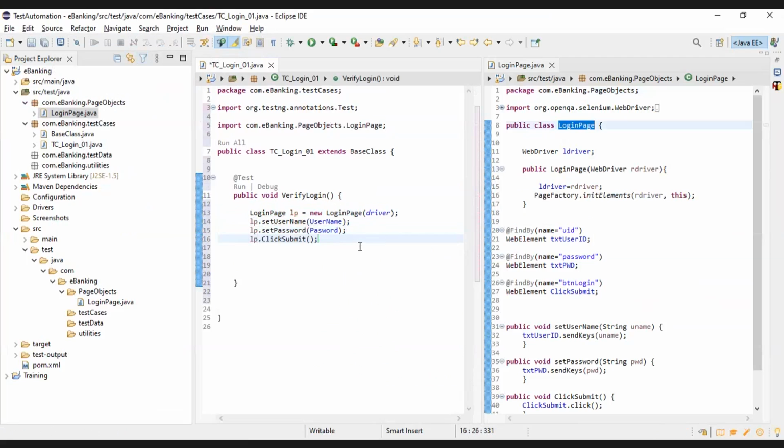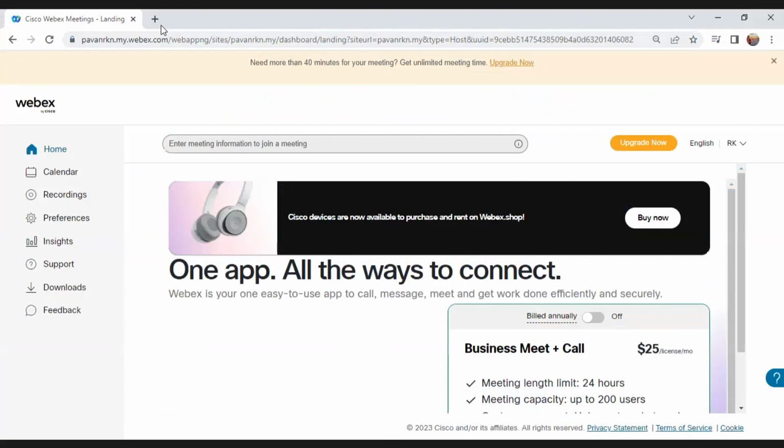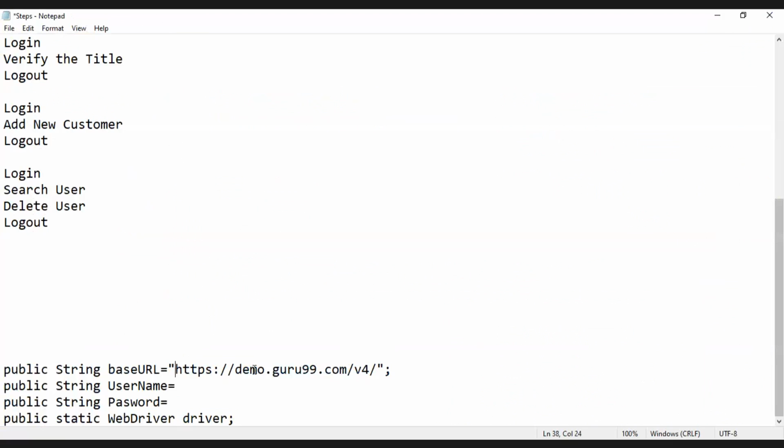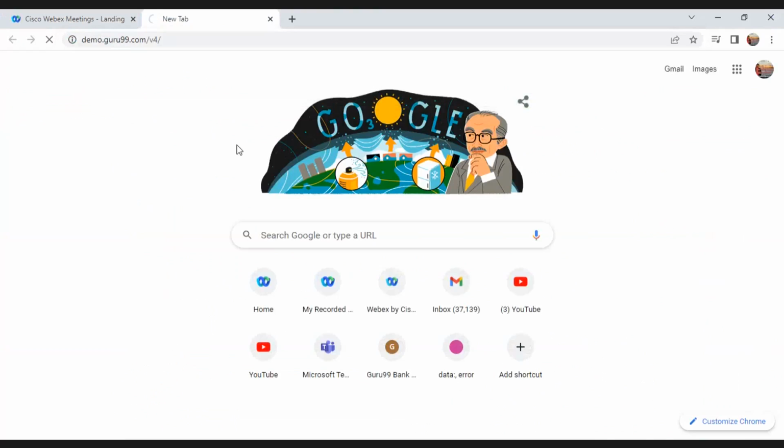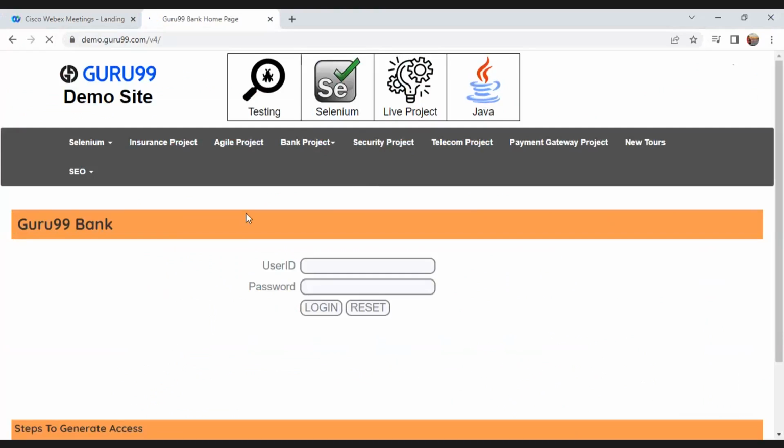So once that is done, what is your next step? You have to verify whether the login page has properly displayed the title or not. So how do you know the title? You have to go to the application and see. Okay, let me take the URL. I'll copy the URL and then go to your application, and then you right click on this page.